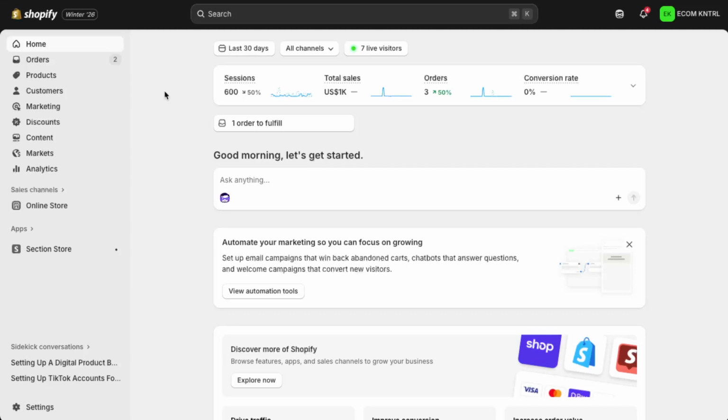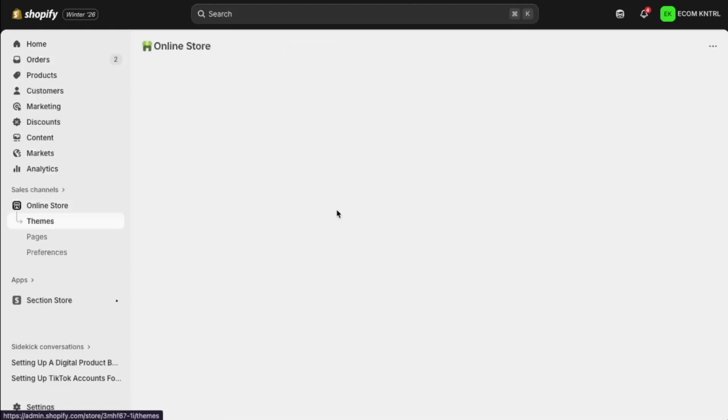First, log into your Shopify admin. Once you're on the main dashboard, look at the menu on the left-hand side. From there, click on Online Store. This is where all of your themes and storefront settings live, and it's where we'll be making our changes.